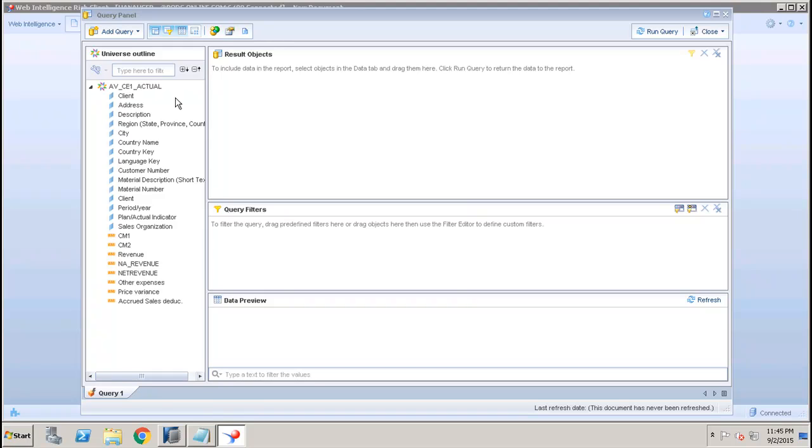So here we can see all the different dimensions and measures which are available in this particular view which we have selected. They are available in the query panel, and we can choose them into our result objects and run a report. We can create a report based upon this view.